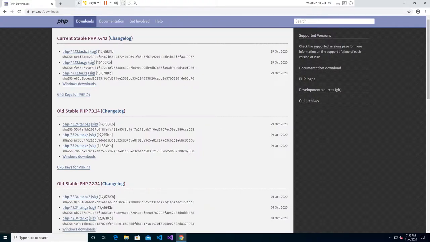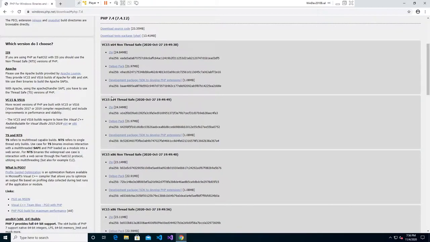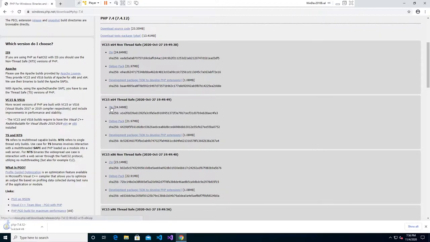And feel free to just get the newest current stable version of PHP, that's fine. Should be fine for most purposes. Go to Windows Downloads, and you're going to want to get this thread safe one. Make sure you get the thread safe one because it has what Apache needs. This one doesn't have those files by default. So go ahead and click this one and download it.